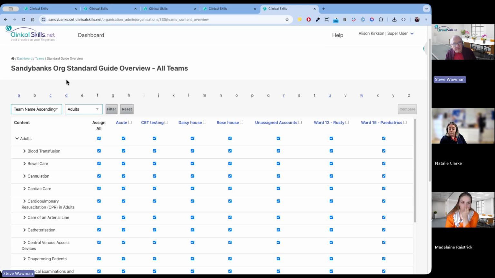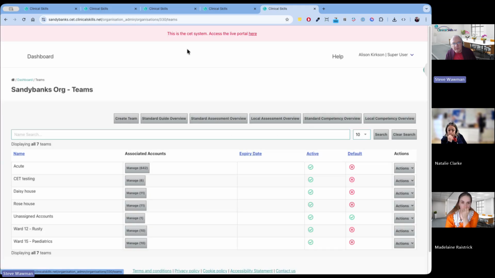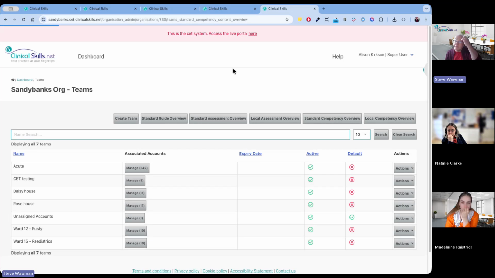But the idea is the same as with guides: you've got your standard competency overview button. So you can come in here and turn on and off the standard competencies available to different teams. And you can also do it with the local competencies. Sorry, this is another area that takes a while to load. So certainly with your Sunflower House and, was it inpatients, and there was something else, wasn't there? The hospice at home, yeah, that's it. So you could say you have very precisely defined competencies for those particular teams, and then you just turn that on and off.